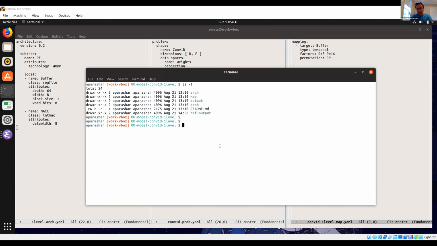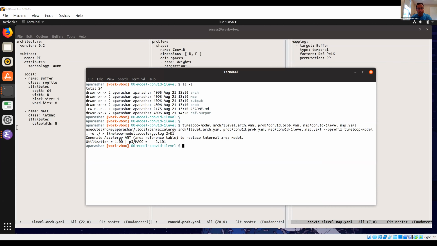Each of these directories in the exercise repo has an arch, map, and prob subdirectory. To run Timeloop model, remember we're running Timeloop model here and not Timeloop mapper, you would say arch and this particular one level.yaml, prob, and the convolution prob.yaml, and map, and this mapping.yaml. Press enter, and it gives you some logging data.